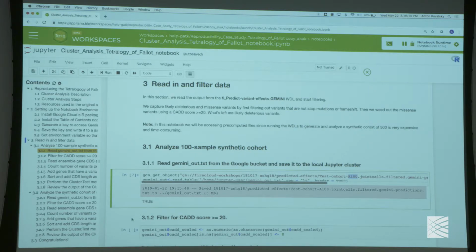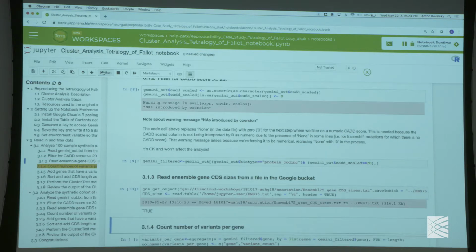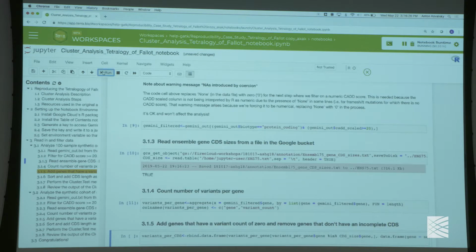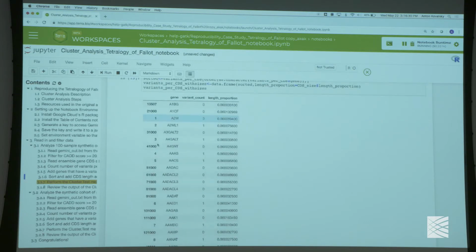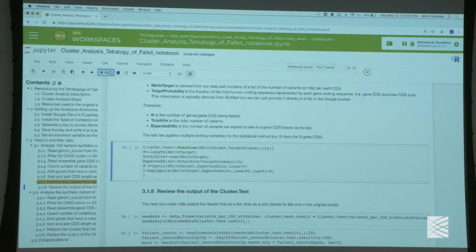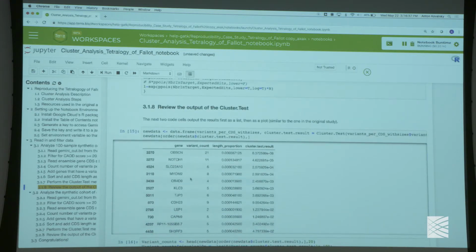So if we continue to click through, these are the various steps that you have to do in advance of the final scoring, which happens right here.